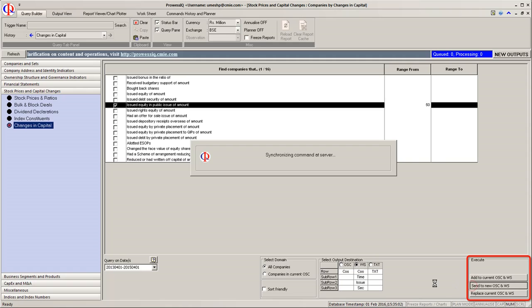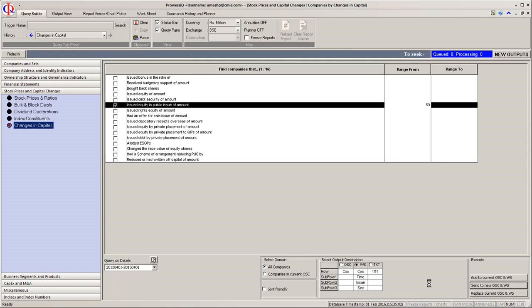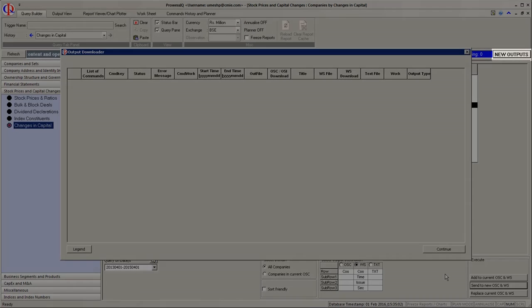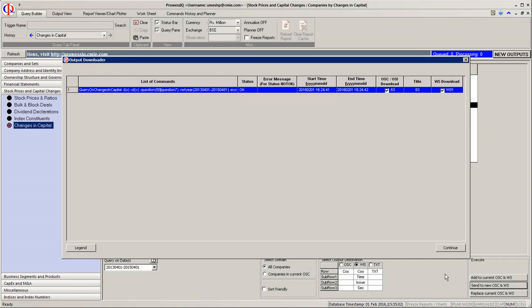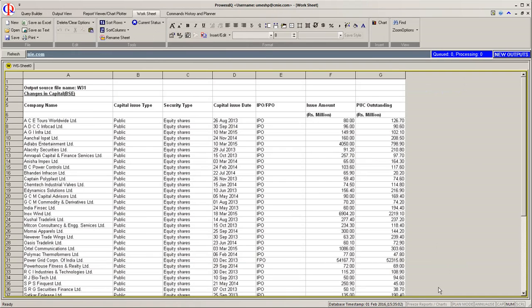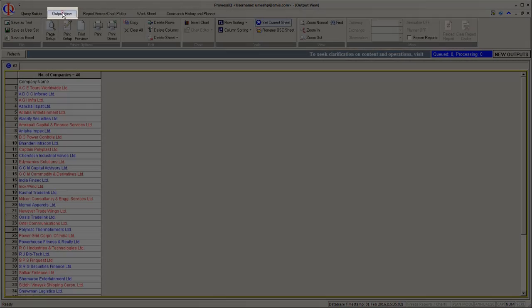When the query is executed successfully, the New Outputs button will start blinking. Click on the same. You will see that 2 outputs, OSC and WS, will be selected by default in the Output Downloader box. Click on the Continue button to download both these outputs. The worksheet will display the qualifying companies along with their data of public equity issued of rupees 50 million or more during the period 1st April 2013 to 31st April 2015. A new OSC will also be created, which will display only qualifying companies. You can click on the output view to view the same.